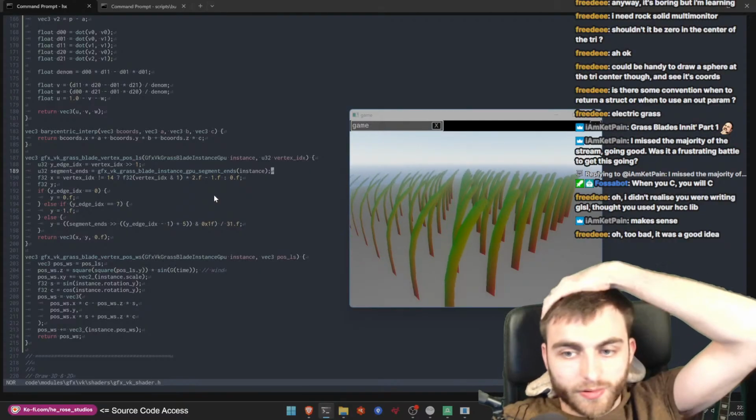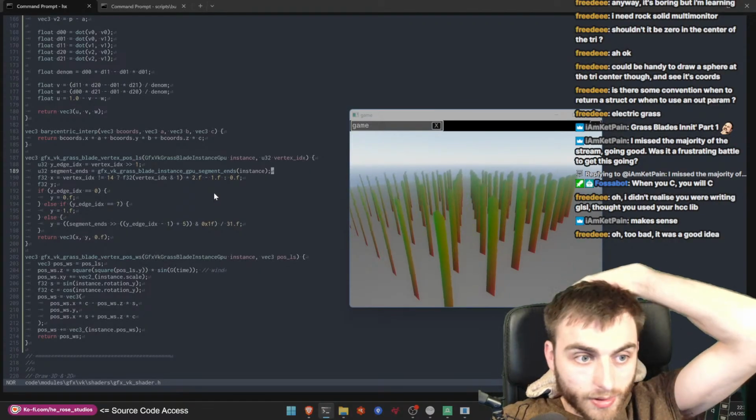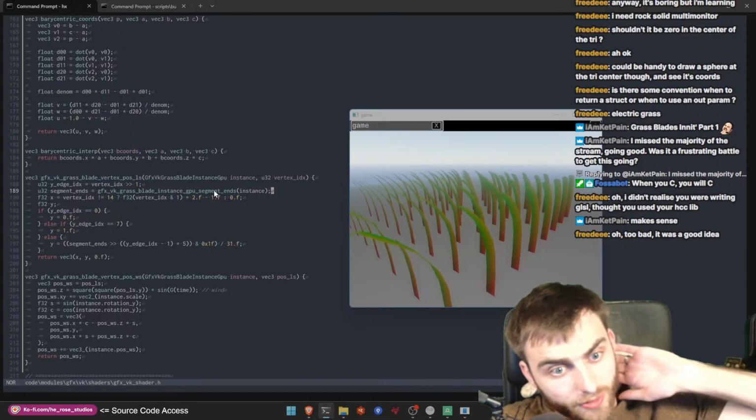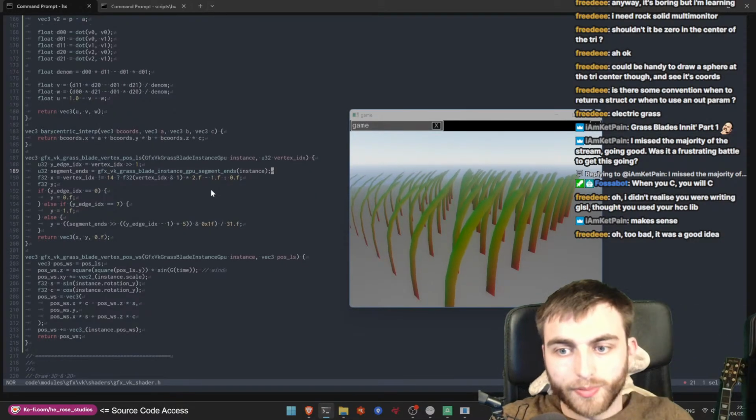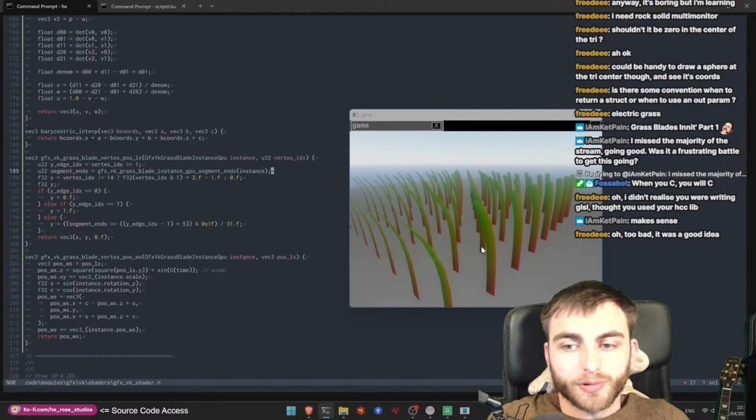See, I'm just dealing with GLSL now, but it's alright. I've got so many macros and things to make GLSL bearable, but it's still a bit weird. Anyway.